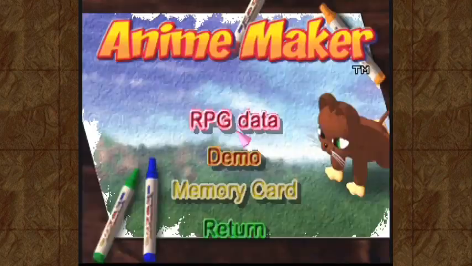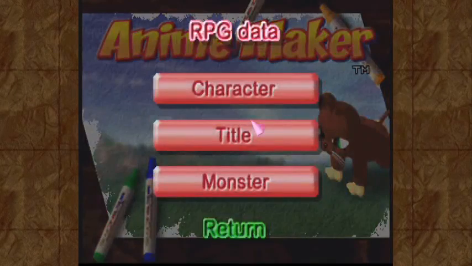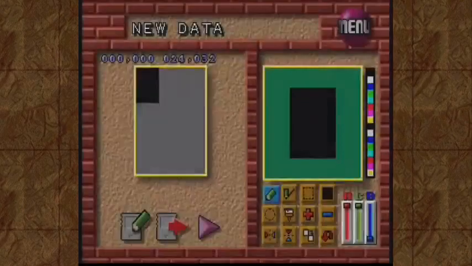I say title screens plural, but really, you're only able to use one title screen in your game. Still though, if you wanted to make more than one for whatever reason, you can go ahead and do that. Let's start with a character.